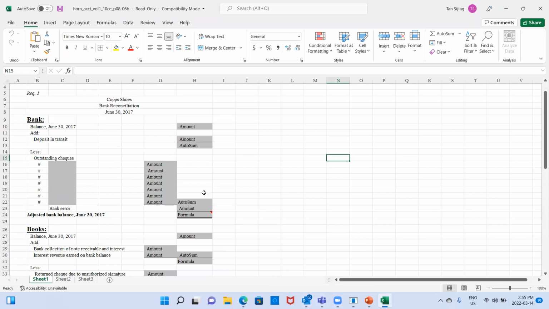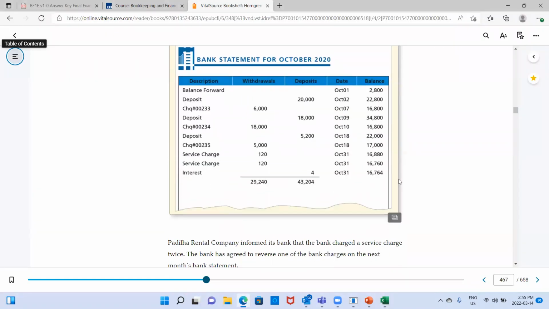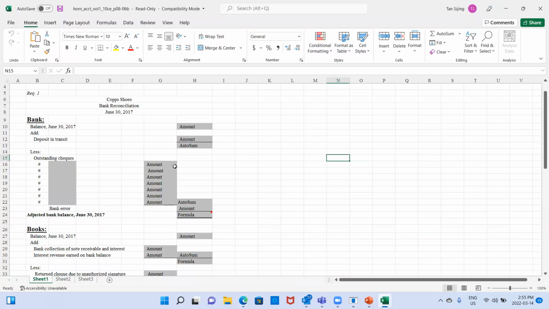This is not the question I just showed you. It's a different question. Now we can see from the bank statement, what we said, right? We start with the bank side. Now we take a look at the bank statement. We know the bank statement balance at the end of October 31st is $16,764. So we put this amount at the very beginning of our bank reconciliation. That is the very first step: put the balance in there.